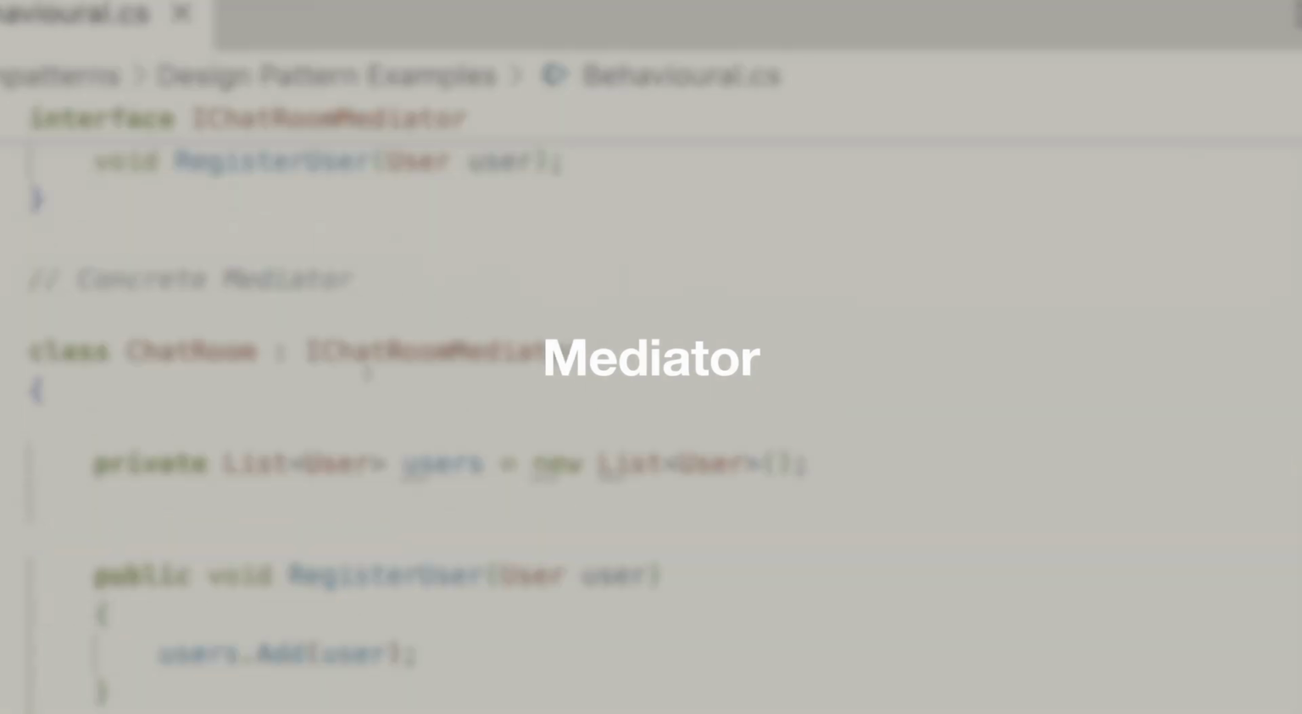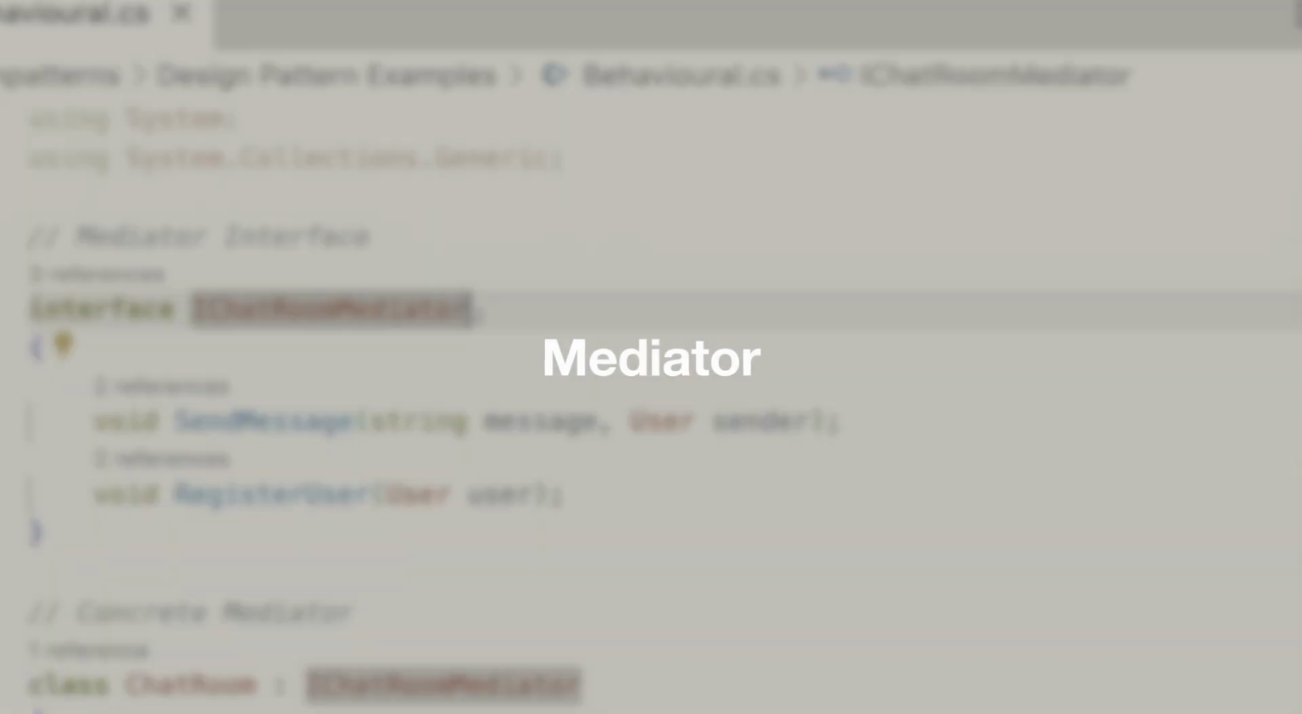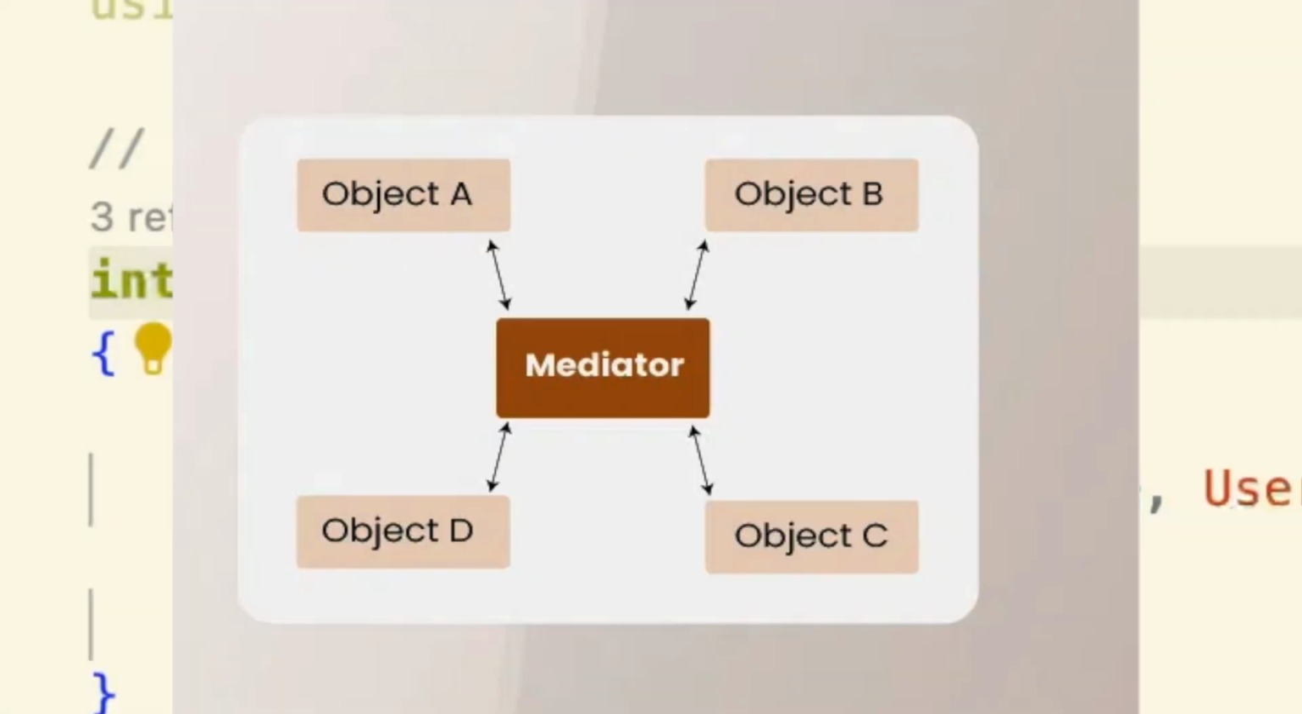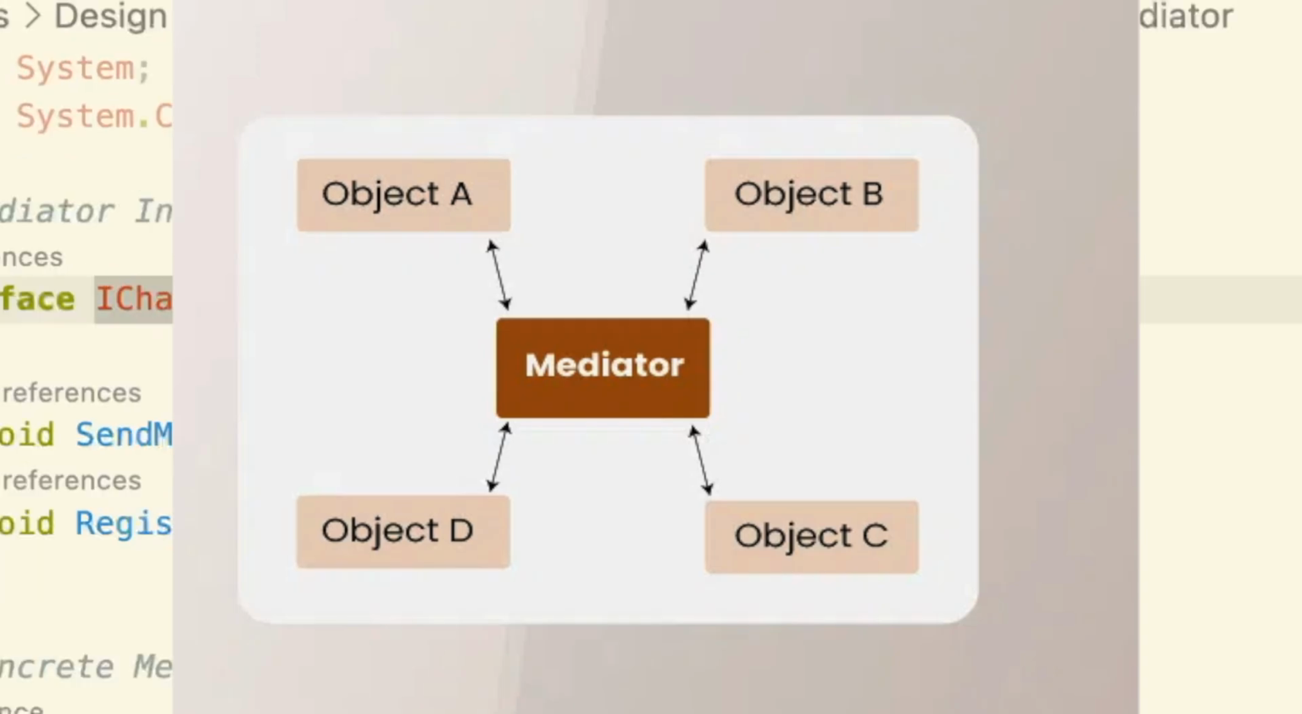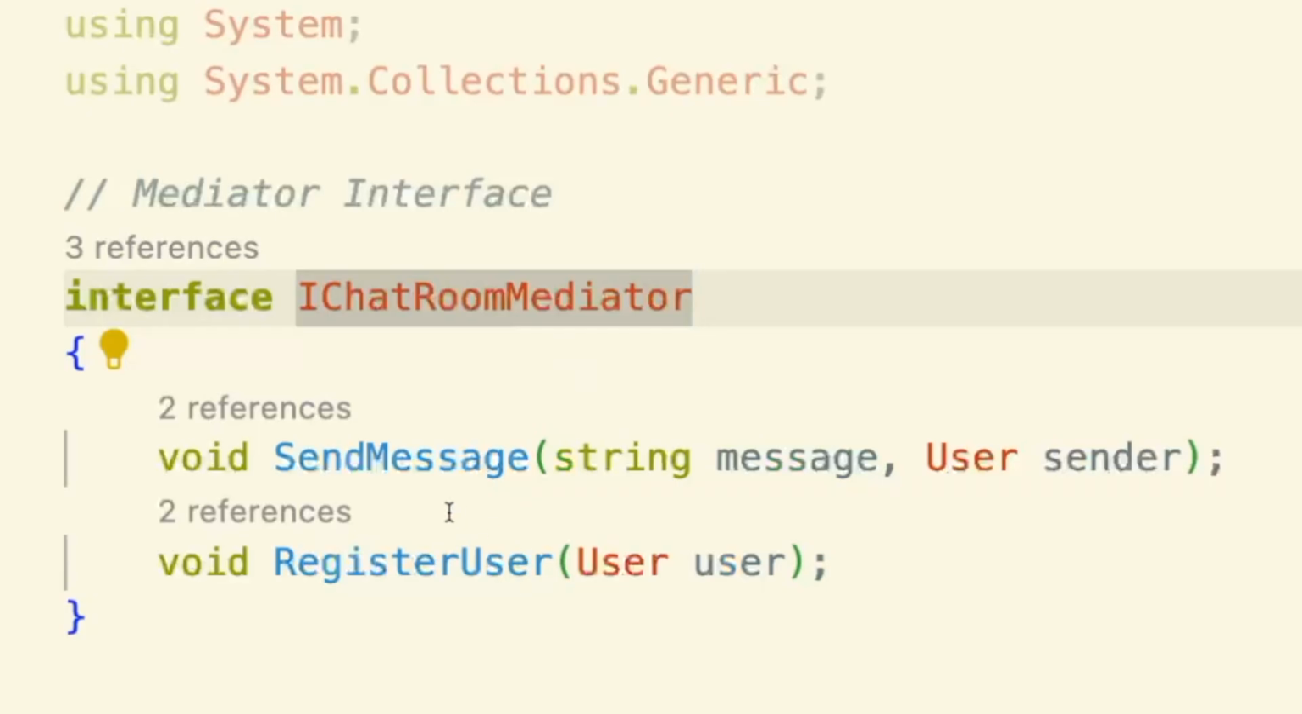The mediator pattern is about having a central object that controls how different objects interact, so they don't talk to each other directly. You can think of it as a middleman. In this example, I am applying the mediator pattern to a chat room implementation.